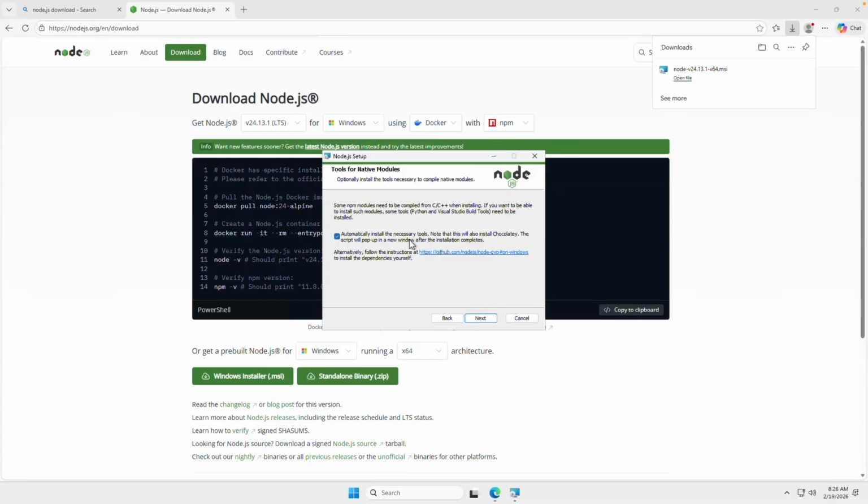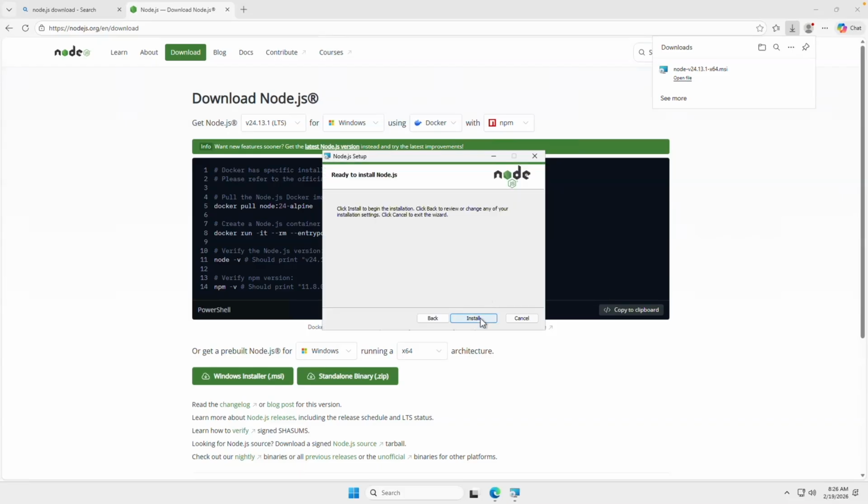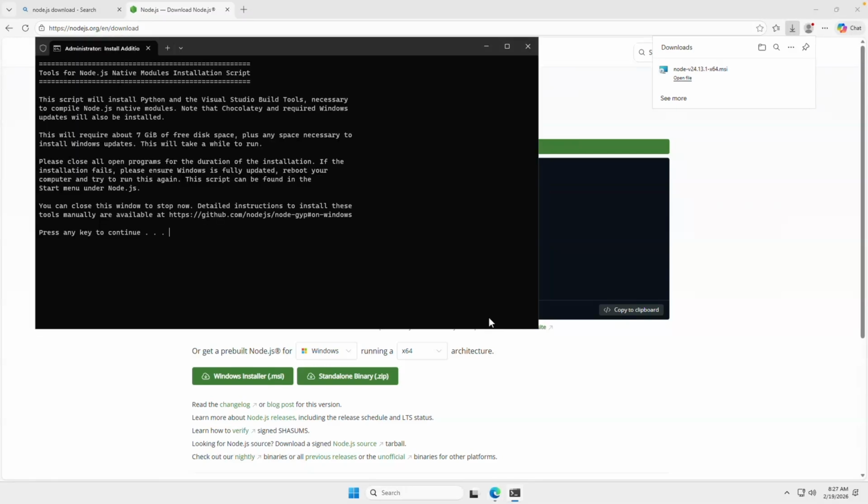Selecting this checkbox is always a good option. It'll install all of the necessary tools. It'll also install Chocolatey, which is another package manager for Windows. So just click on next. And then click on install. The installation will begin and we'll wait for it to be completed. And then you can just click on finish.